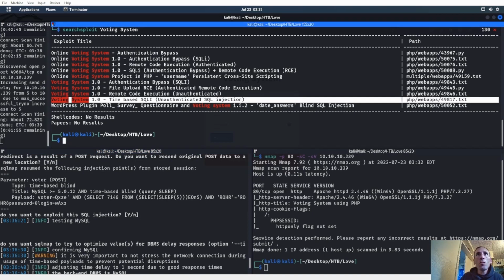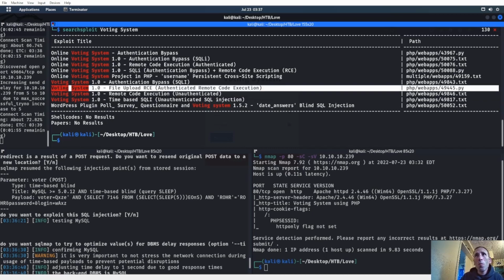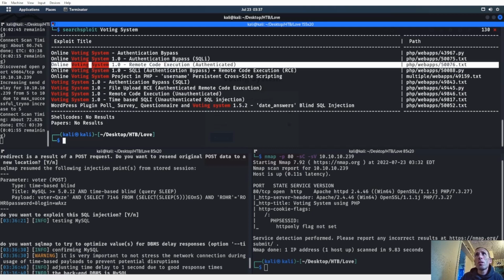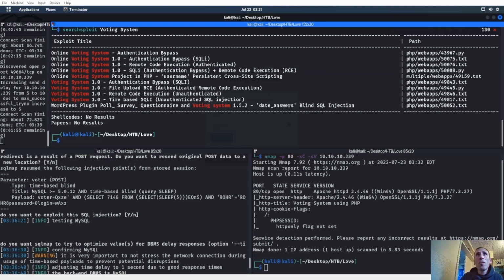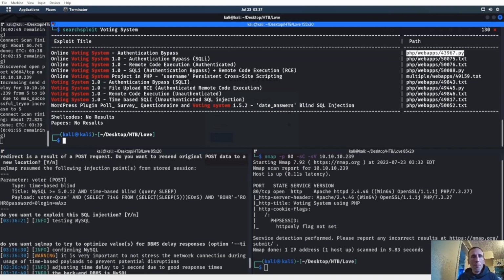Alright, so we do have the time-based. That's the text one. We just looked at that. Unauthenticated remote code execution. Text file authenticated remote code execution. And then we have some other stuff up here. Authentication bypass. A lot of text files here. We do have this authentication bypass right here. I wonder if online voting system is the same as this guy. Let's go ahead and try it.